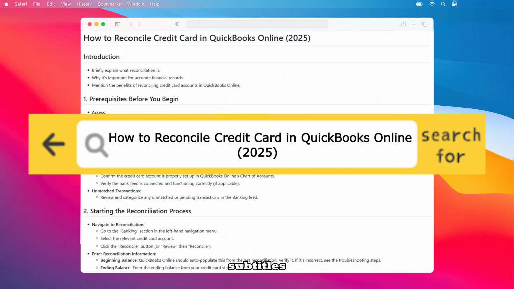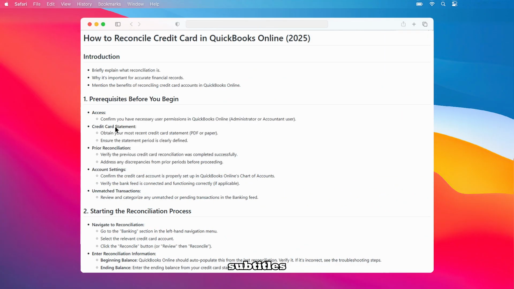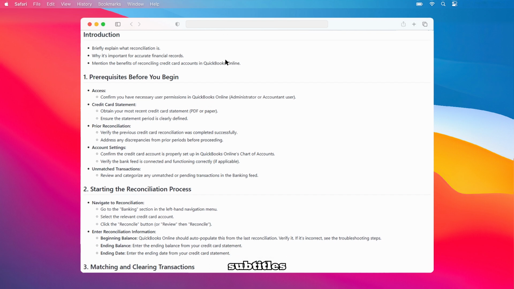Today we're diving into how to reconcile a credit card in QuickBooks Online, specifically for 2025. Let's start with the basics. Reconciliation is the process of comparing your credit card statement with the transactions recorded in your QuickBooks Online account. This is crucial for maintaining accurate financial records because it helps you identify any discrepancies, errors, or unauthorized transactions.